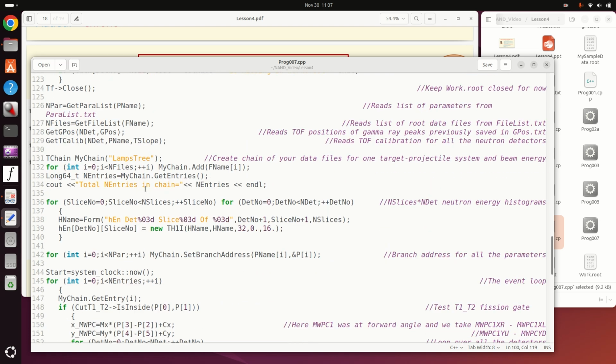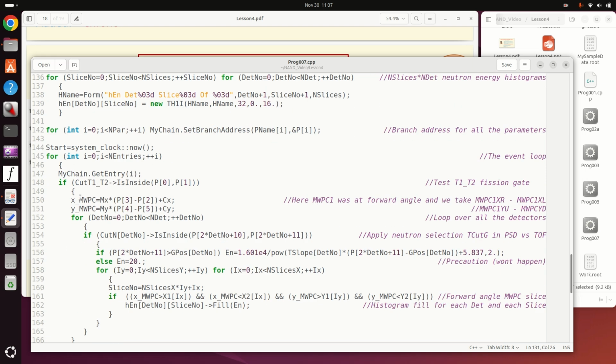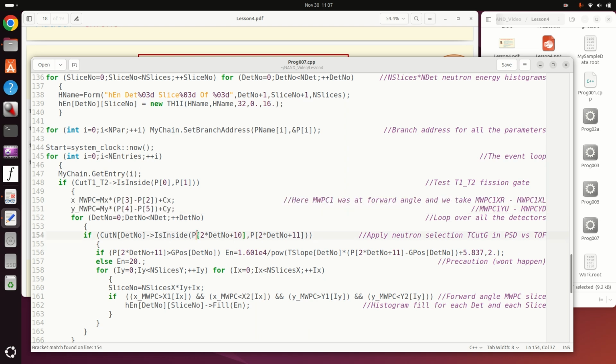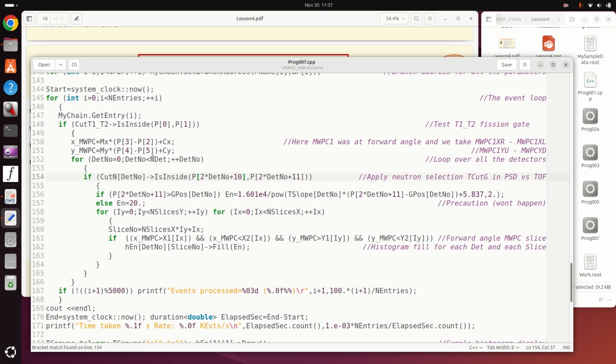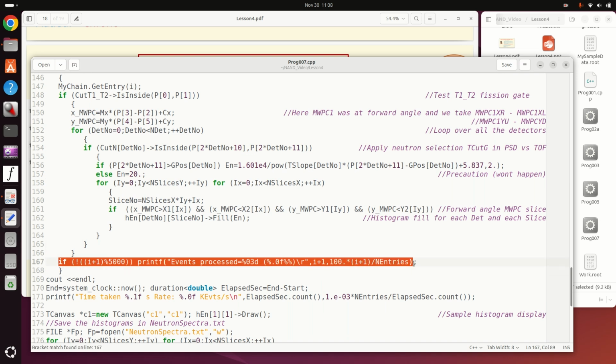Most of the rest of the program is the same. This is the changed tree name. The tree name must be set correctly, and then these are the calculations of the x and y positions inside the multi-wire proportional counter. Then we are looping here over the detectors, and that's about it. And then there is this one which gives the status printing line as soon as we have 5,000 events, and then 10,000 events, and like that. So every 5,000 events we indicate the status.